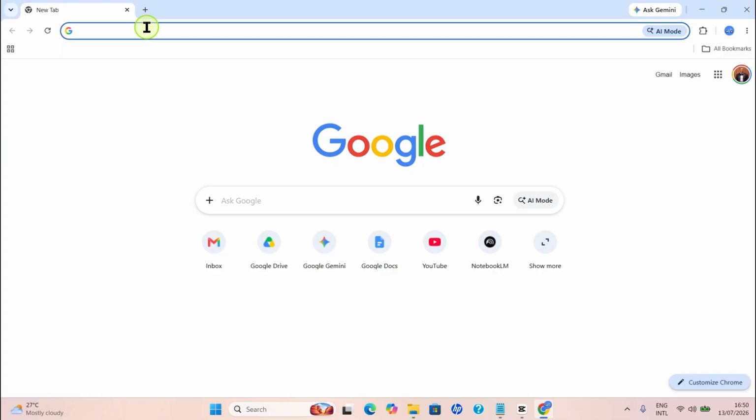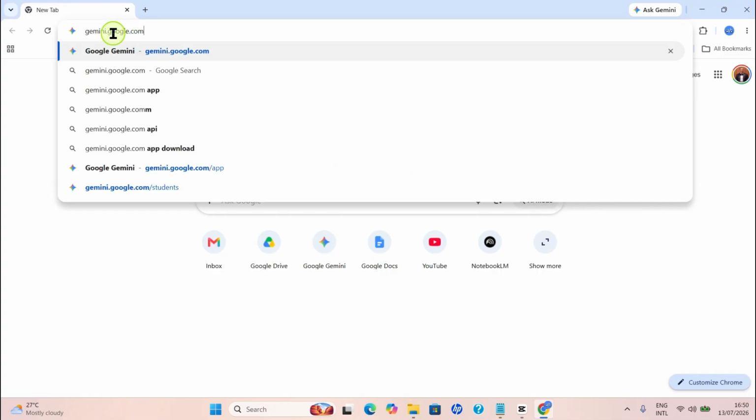Visit gemini.google.com. You can see the web link here, gemini.google.com. I'll press the enter key on my computer keyboard.